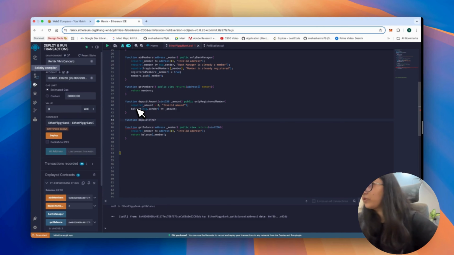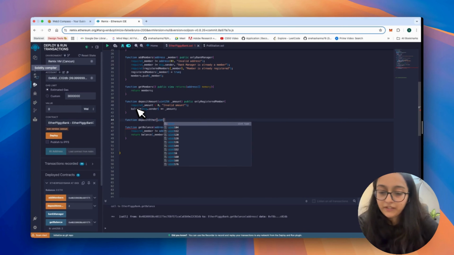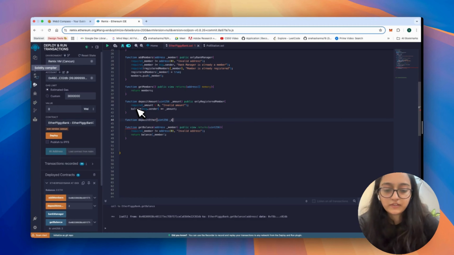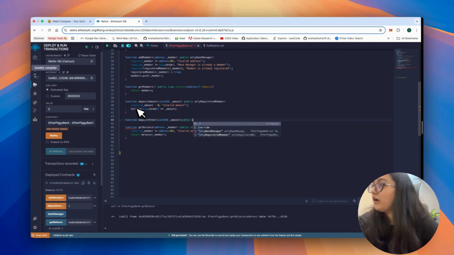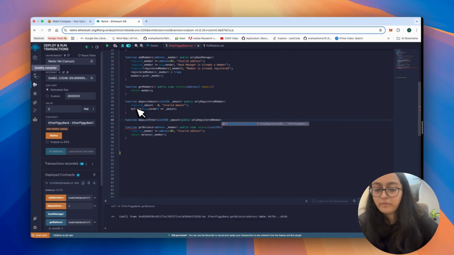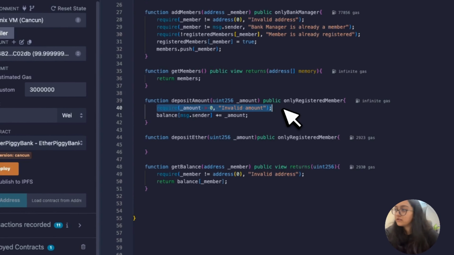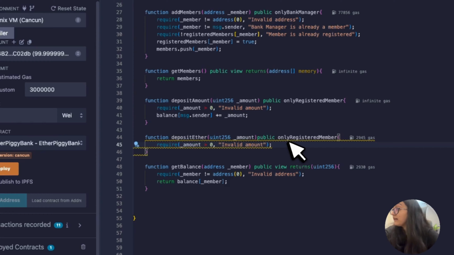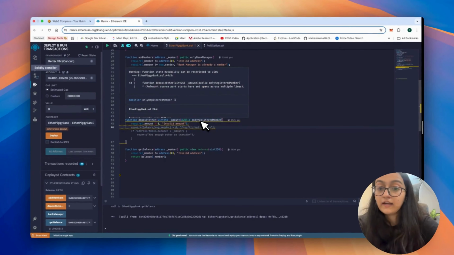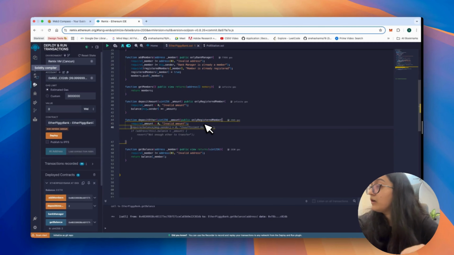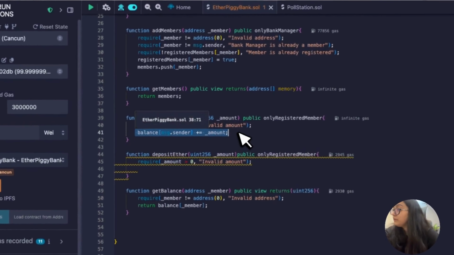ether. Okay, deposit ether. Now this is going to be exactly the same as the previous deposit function that we have written. We'll provide an amount. We'll say, okay, public, modifier only registered members. Okay, member. And again, I'll just quickly copy paste this. Okay, the amount has to be greater than 0. What else? That if, yeah, and there will be a change here.